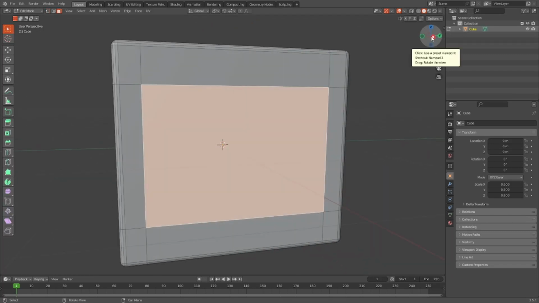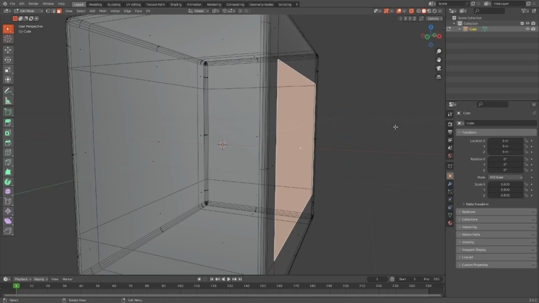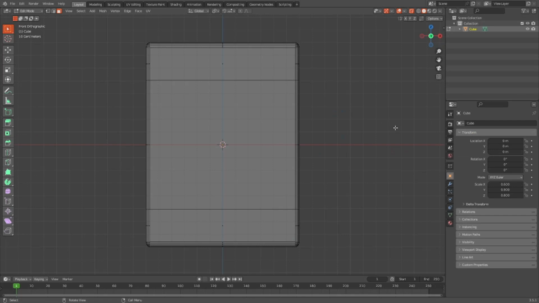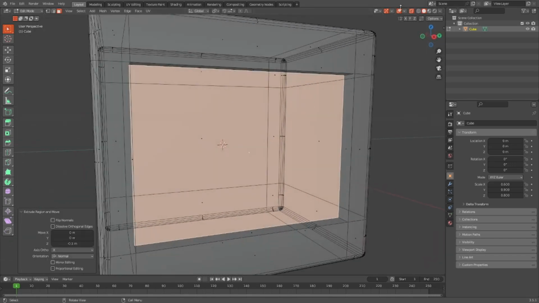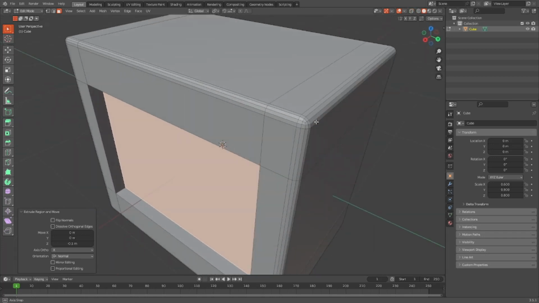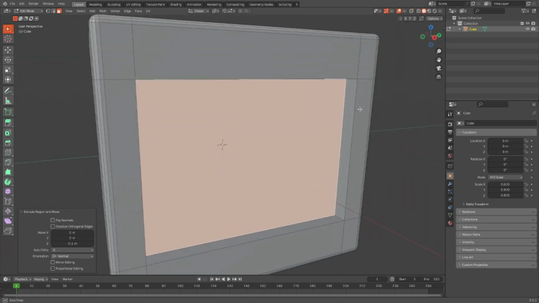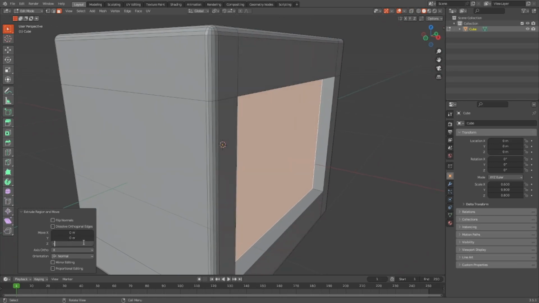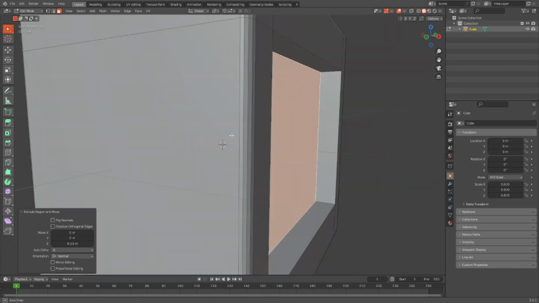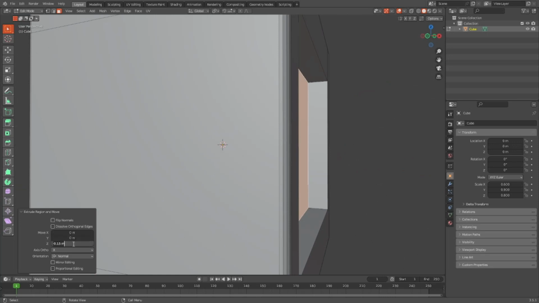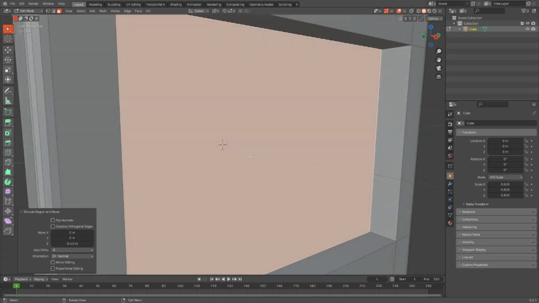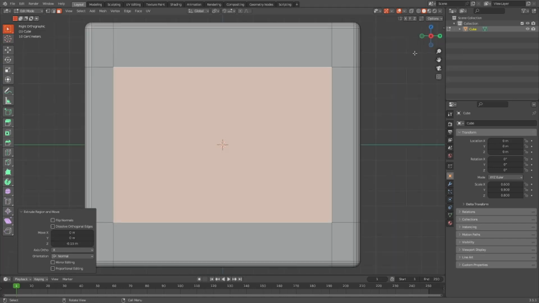Now click 3 and click this right here. Then click numpad 1. Then click E and it will inset like that. Let's make this negative 0.1. Let's see how that looks. Turn X-ray off. Negative 0.15. This is something that you could just do yourself. So whatever looks good for you is good for you.